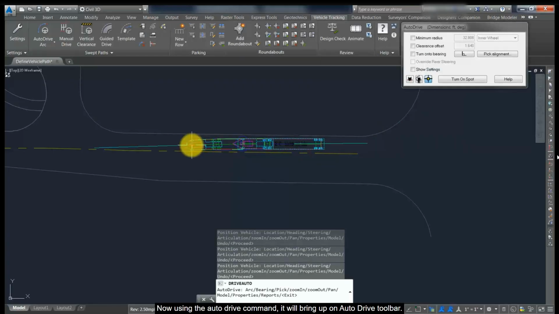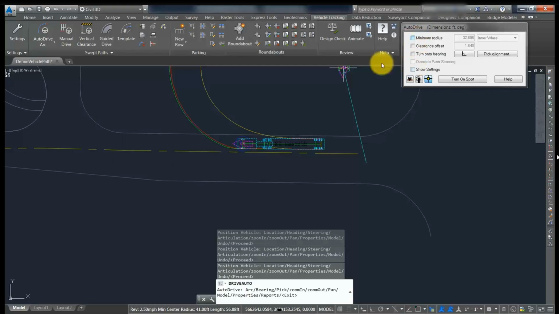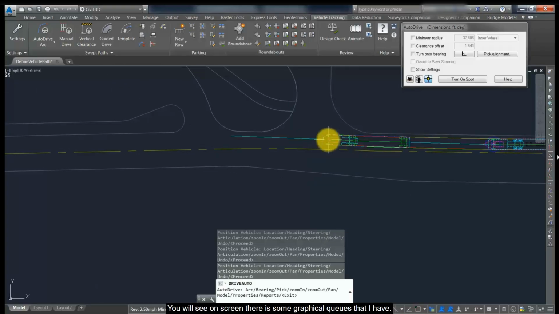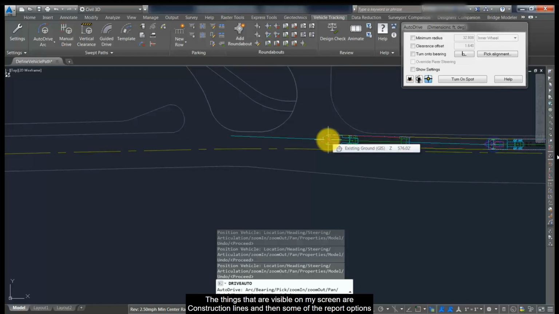Now using the AutoDrive command, it will bring up an AutoDrive toolbar. On this toolbar or dialog box, I can toggle on overrides as I go through the command. What I would like to do here is just specify some target points for my swept path. You will see on screen there are some graphical cues. The things that are visible on my screen are construction lines and some of the report options that I have turned on inside the vehicle properties.